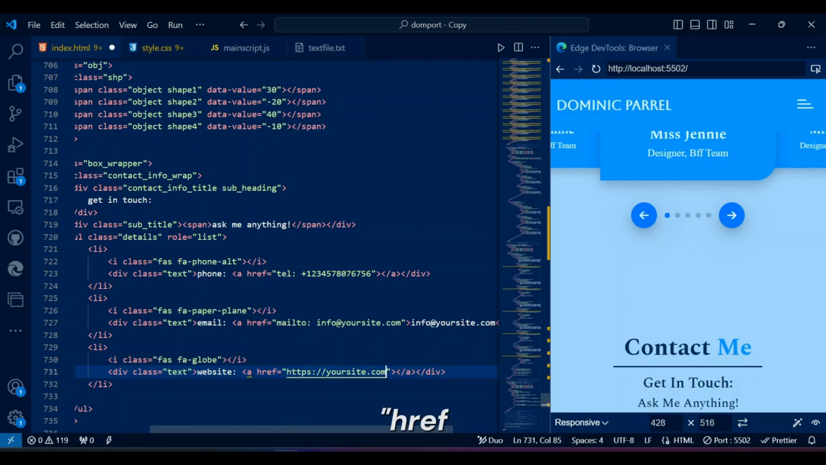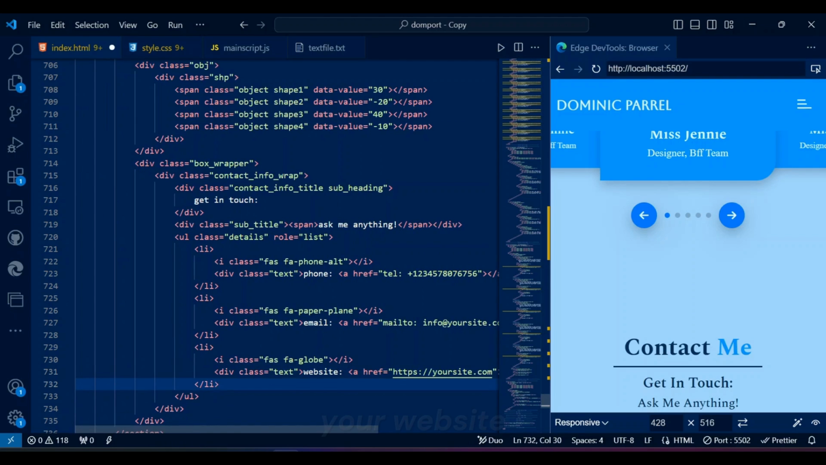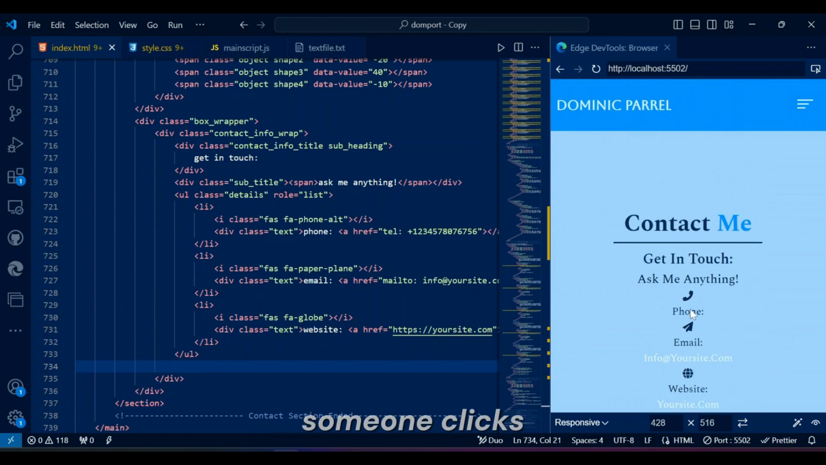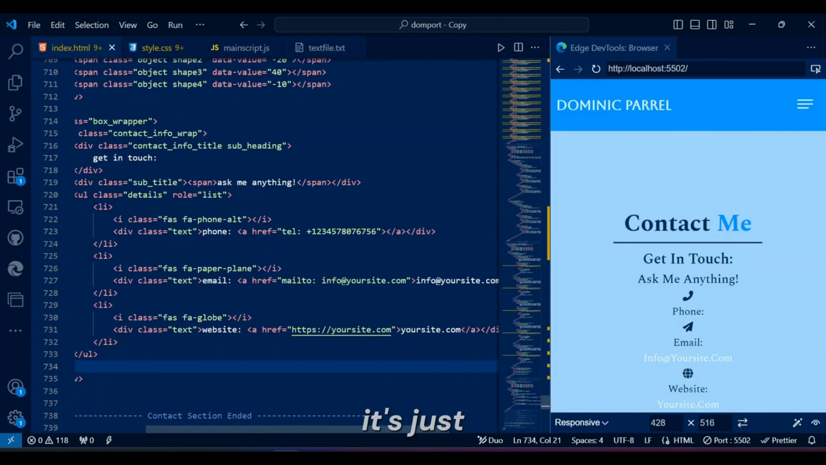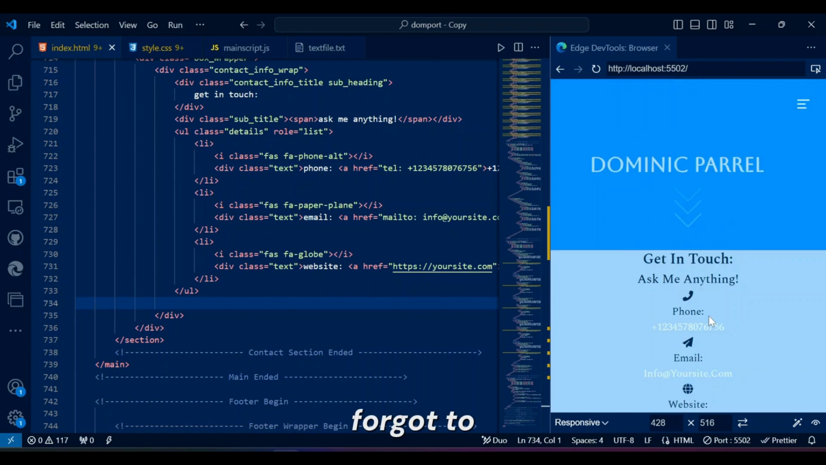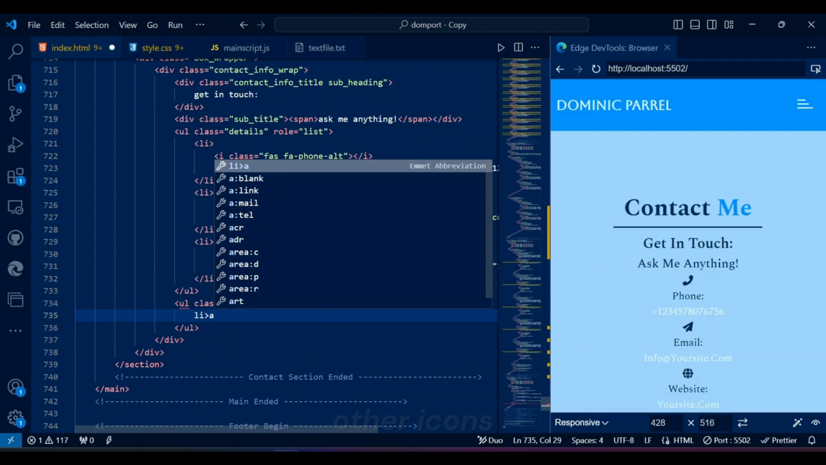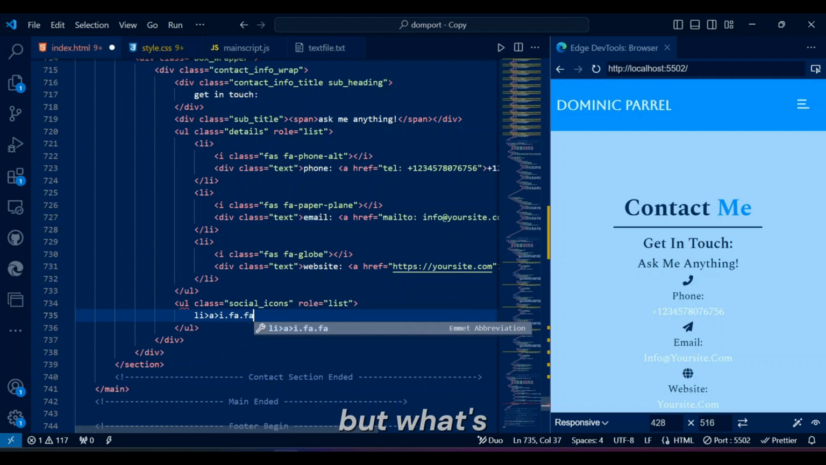Anyways, the href links should contain your real phone number, email, and link to your website. So whenever someone clicks on these, it directs them where you want them to. Although here it's just gibberish for the website template. Oops, I forgot to write the phone number. Now it's time to write those social icons that I realized should have included other icons than these. But what's done is done.